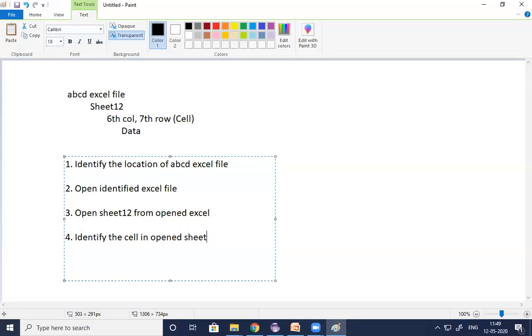First, identify the location of the Excel file. Then open the identified Excel file. Third one is what? Open the sheet in the opened Excel file. Next one is what? Identify the cell in the opened sheet. Once you identify the cell in the opened sheet, the last step is what? Read data from the identified cell in the sheet. Read the data from the identified cell in a sheet.